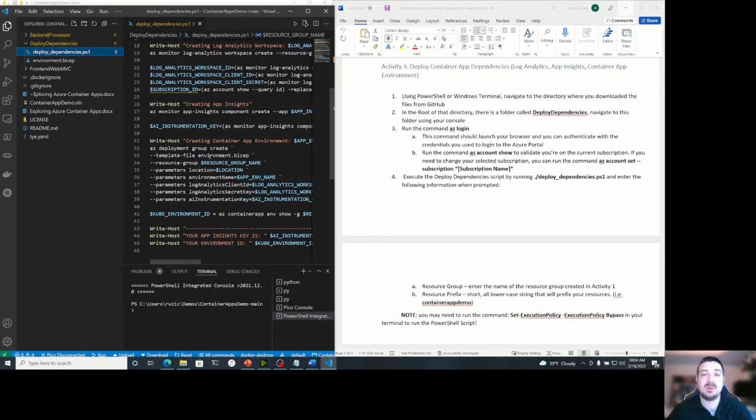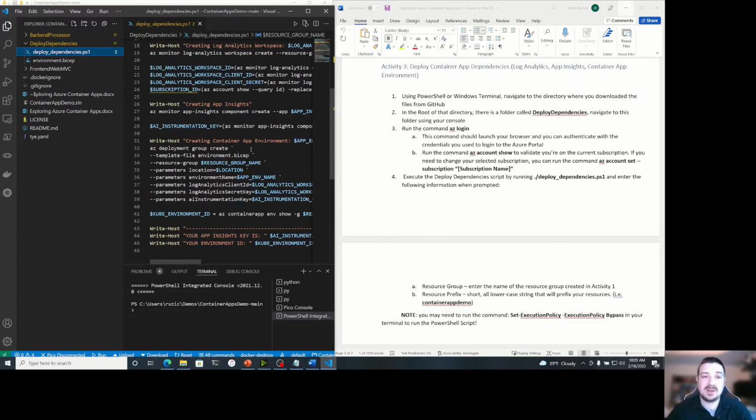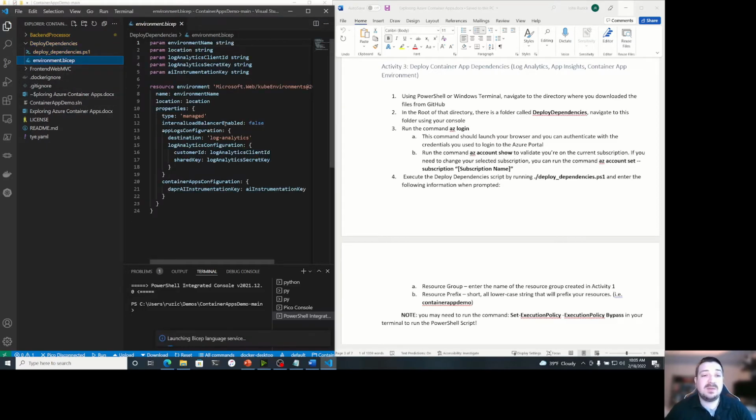but the key thing that you want to see here is this last step where we deploy the environment. And we're going to use a bicep file to deploy this environment, passing in some parameters like the resource group, the location, the environment name that we want, log analytics workspace, the client ID and client secret that we'll get after it's been created, as well as an application insights key. And so it'll dynamically grab all of these as it creates these resources and pass them in to this environment file, which is this bicep file that spins up an Azure Container Apps environment.